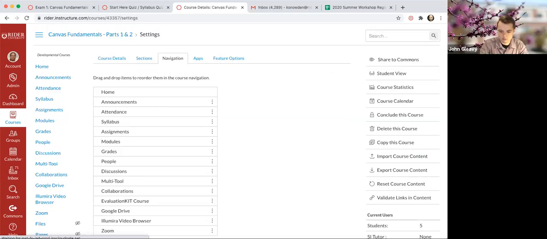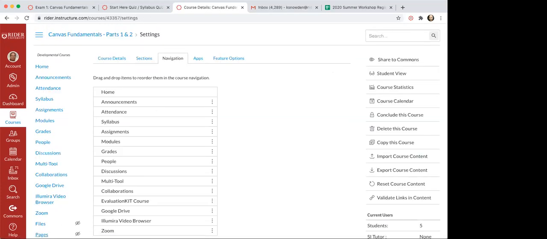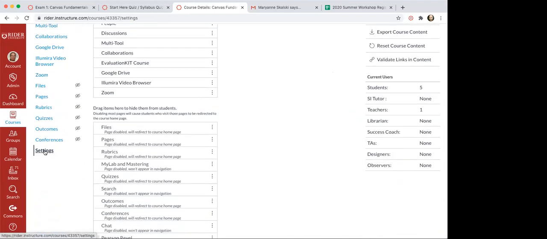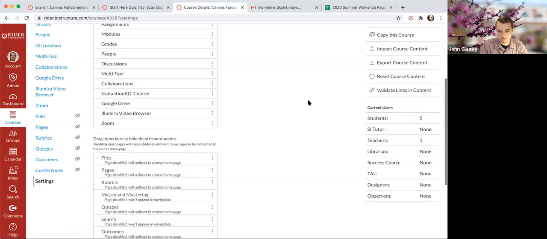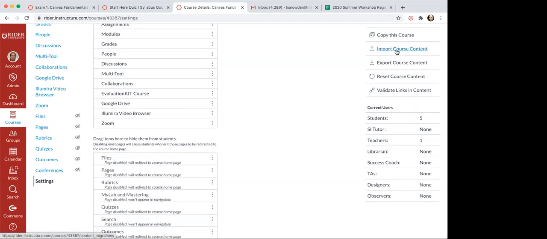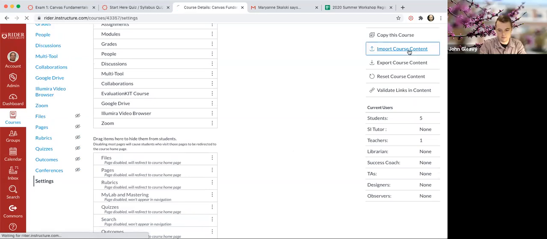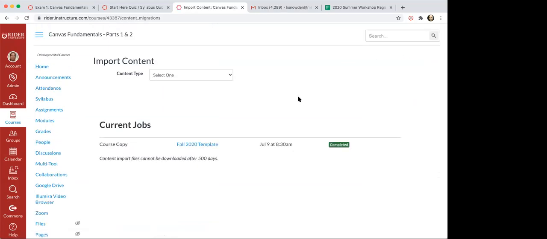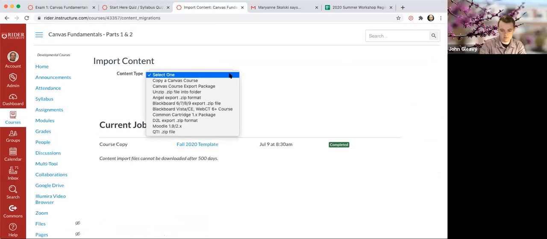So if you have a publisher file, you're going to start by going into your course and going to settings, which is at the very bottom left. And then you're going to look on the right or at the bottom for the option to import course content. When you select import course content, you're going to click this drop-down list.